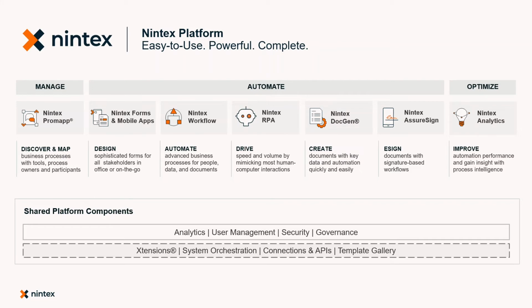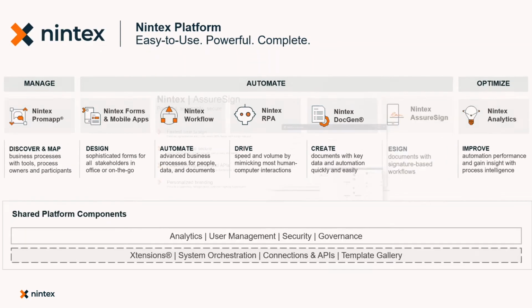Before getting into the actual demo of AssureSign, I always like to talk about the Nintex platform as a whole. We do a whole lot more than just e-signature. We've got an entire process platform ranging from process discovery and management through process automation, and then finally process optimization layering on top of that. But of course, today we're going to be focused here on Nintex AssureSign, so let's talk about that a little bit.